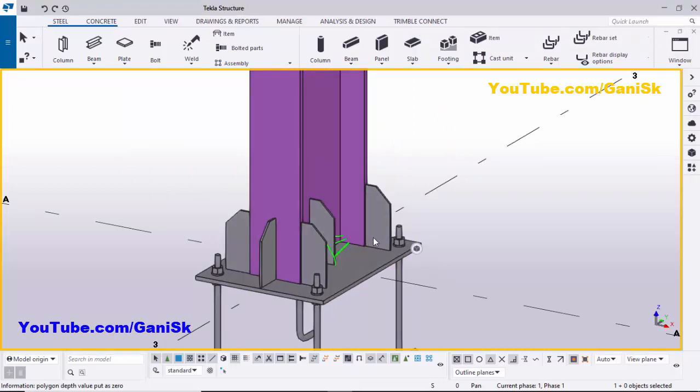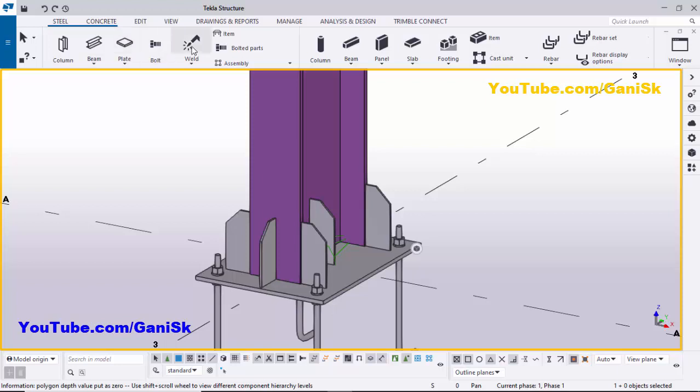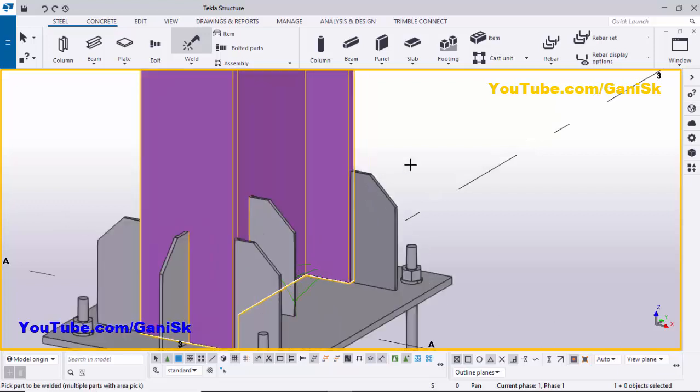Now I'm going to weld all stiffeners to this column or base plate. You can weld to the column or base plate, to any one of the parts. So to weld this stiffener to this column, you need to click on this option, select object in component, and select this option weld, and you need to pick the main part, and now pick the secondary part, the stiffener, to weld this to this column. Repeat the same procedure for all stiffeners.